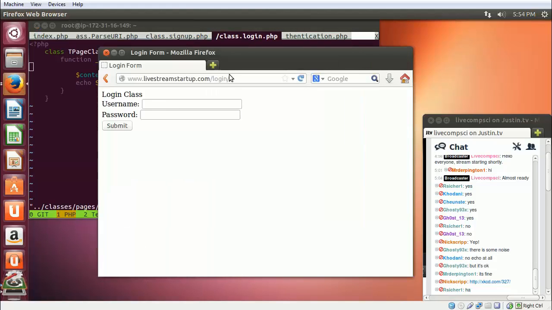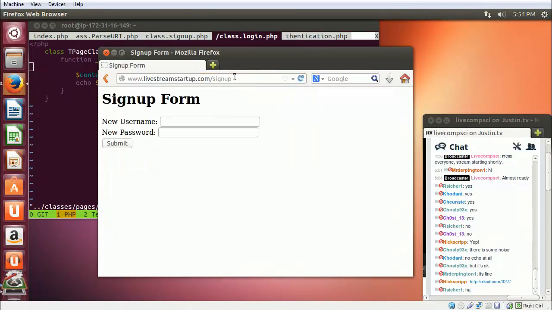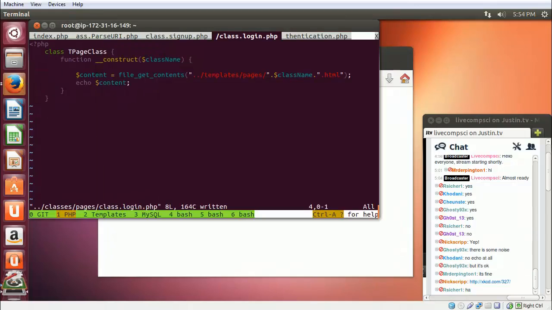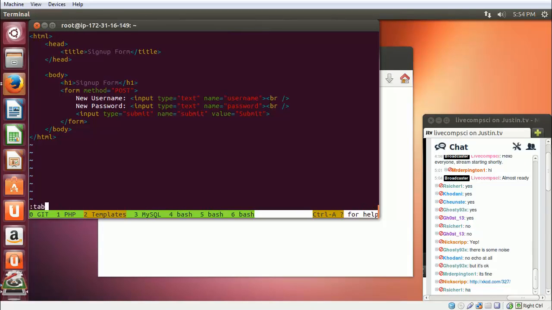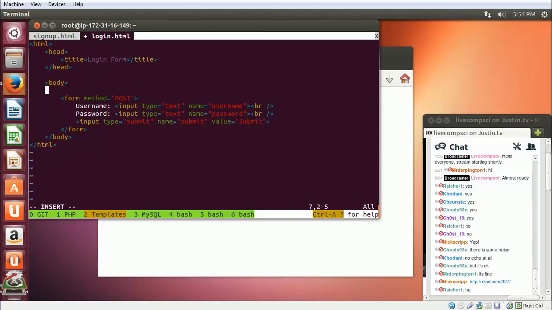Okay. There's my login form. There's my signup form. Just for consistency.